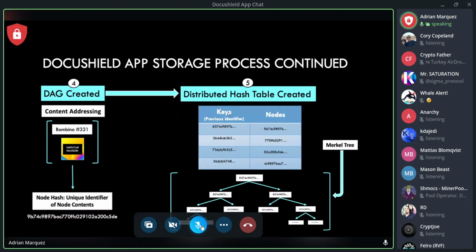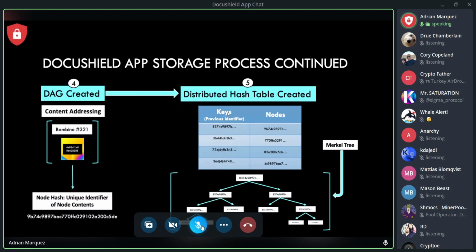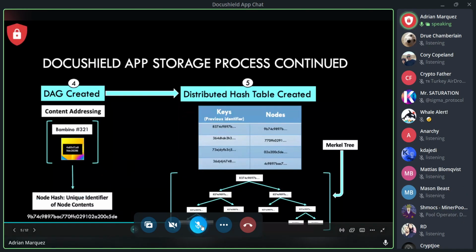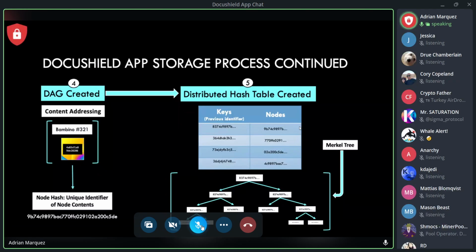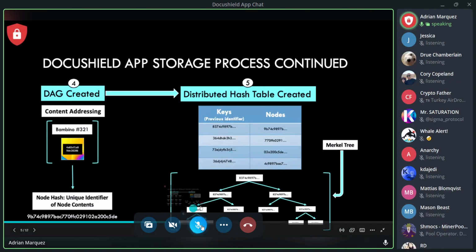So after that, when the DAG is created by a combination of those two items, the node ID and the hash, that creates another unique identifier, right? And that is put on the distributed hash table. So we have that unique identifier for each node, and then the keys that link up to the node it was on before. So essentially what this is building is a big list of breadcrumbs.